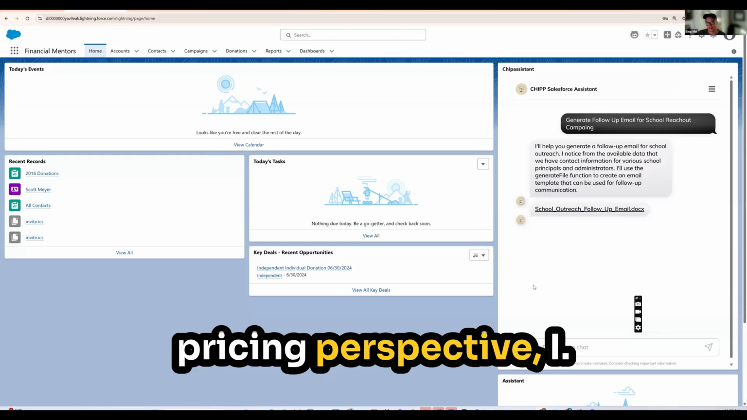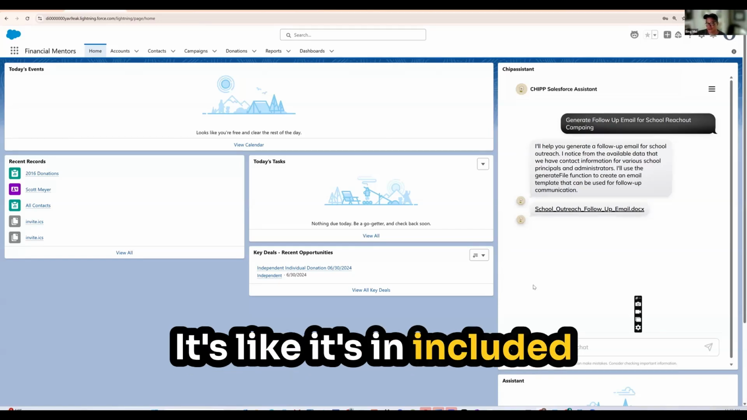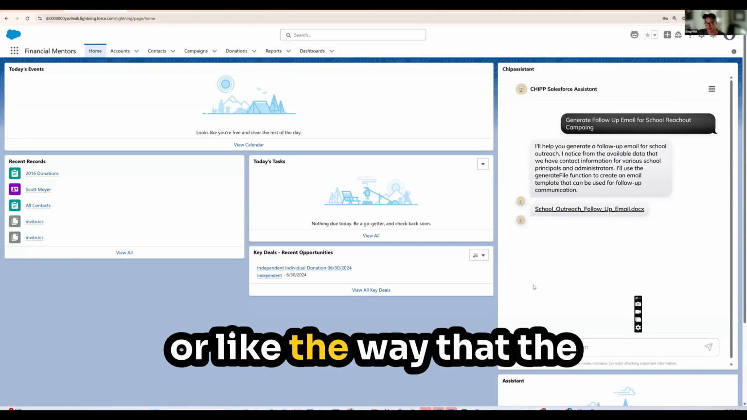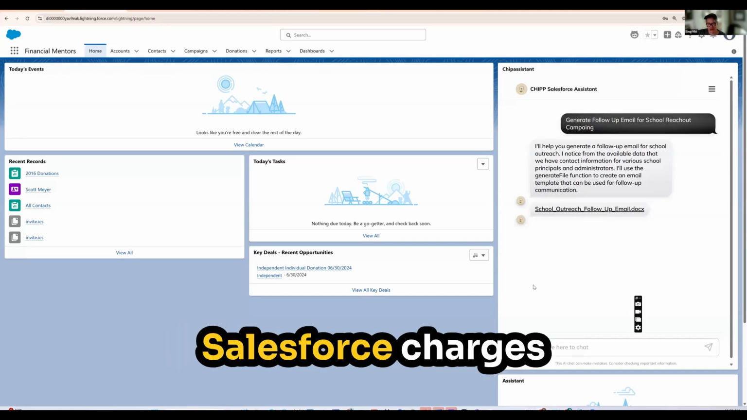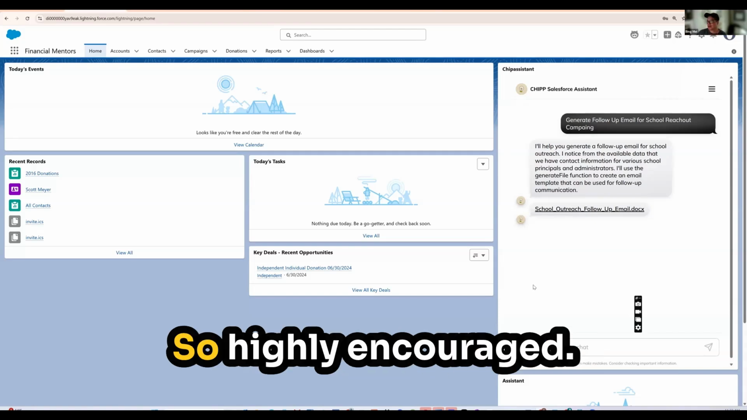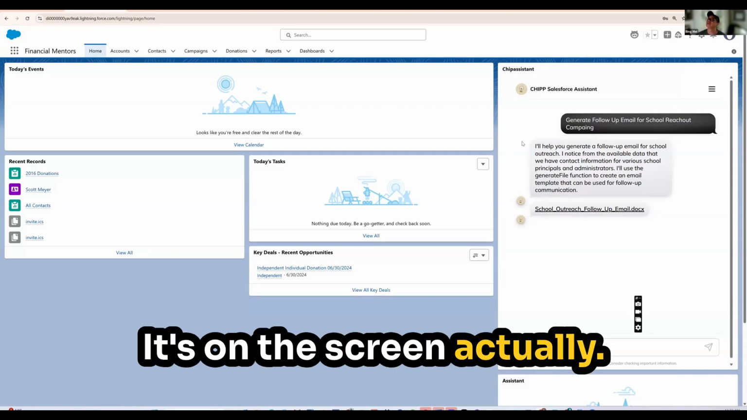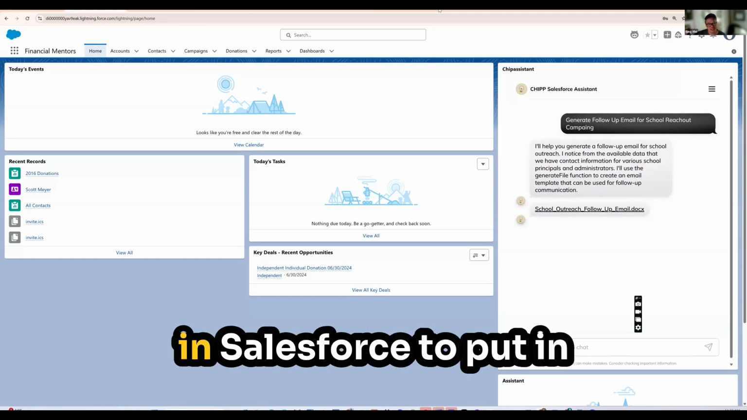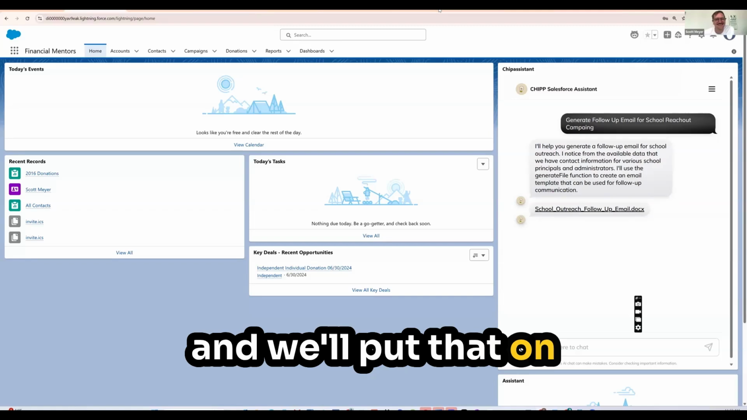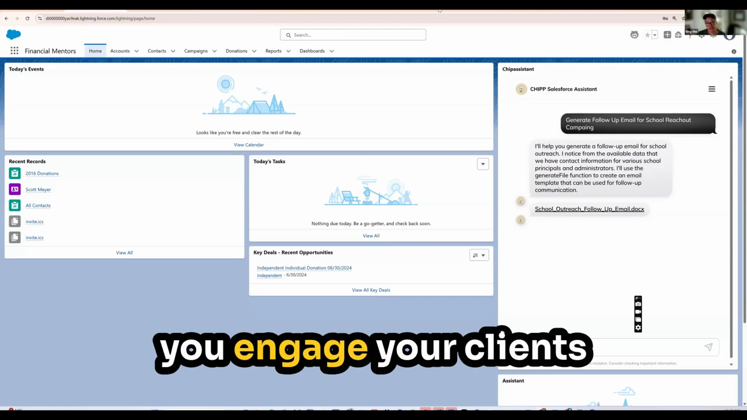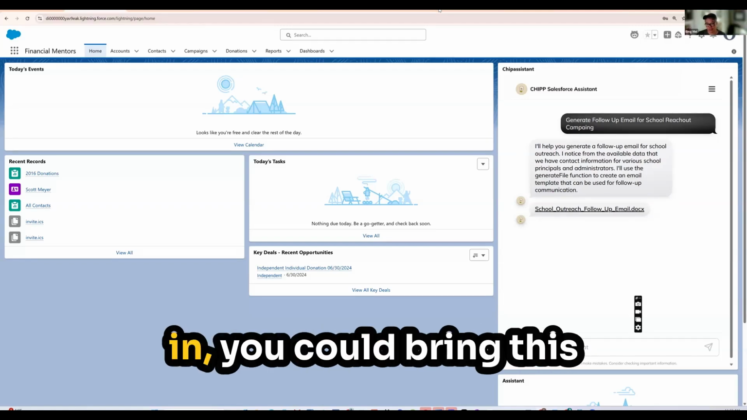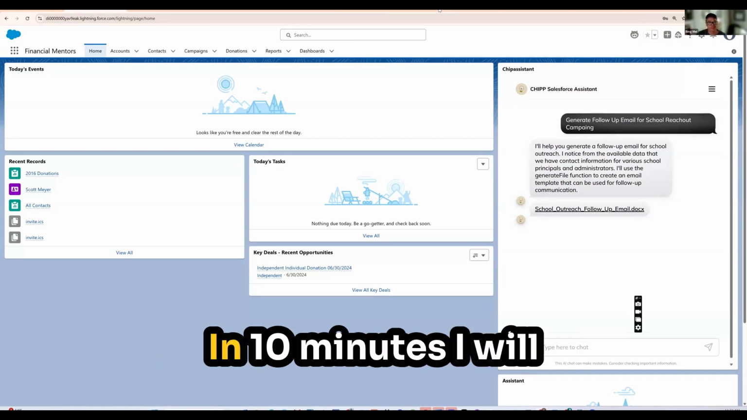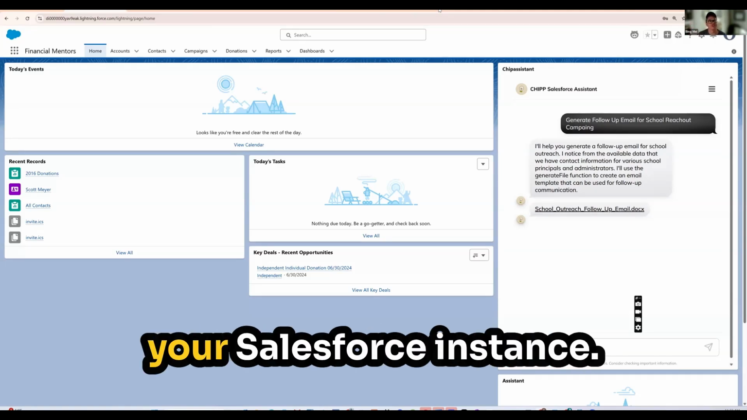Again, from a pricing perspective, it's included in everybody's licenses, so it's not per chat, like the way that Salesforce charges something in Agentforce. So highly encouraged. It's on the screen actually. Later on, maybe I will show the 3 clicks that I did in Salesforce to put it in, and then we'll put that on the Academy so that as you engage your clients that have Salesforce instances, you could bring this out and say, let me do it for you in real time in 10 minutes. I will integrate Chipp into your Salesforce instance.